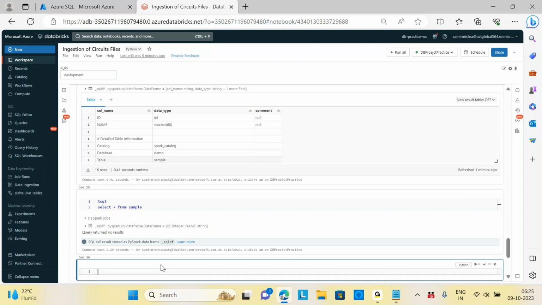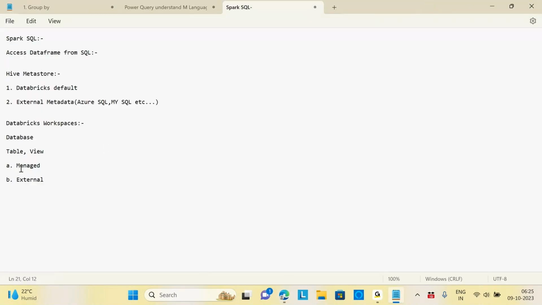Now let's try to understand what a managed table is. A managed table is like the normal one, how you create tables in traditional SQL: create table name, then the column names and data types. Those are examples of a managed table. We can write the create table and column definitions directly, or another way is from a select statement. Suppose I already have a table and I want to create a separate table from it, I can also do that. That belongs to the category of a managed table.